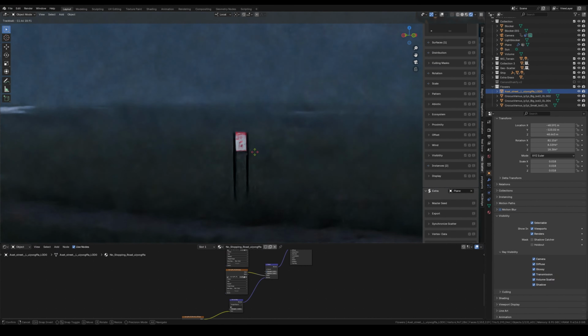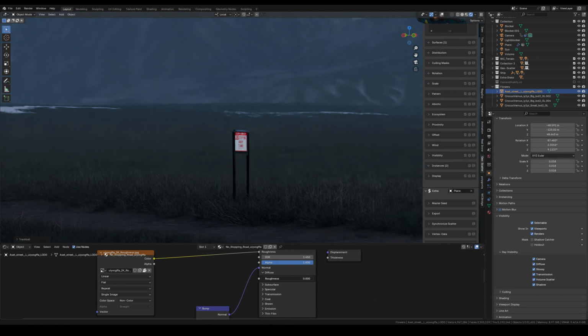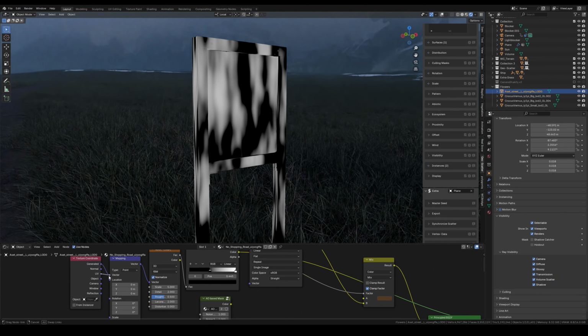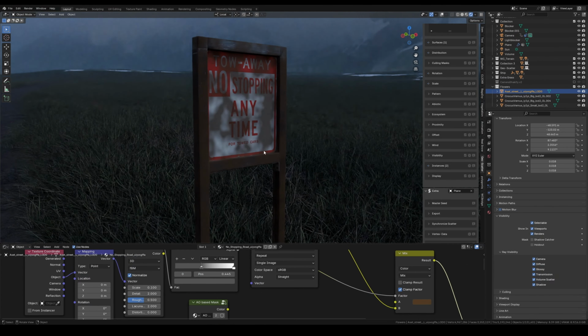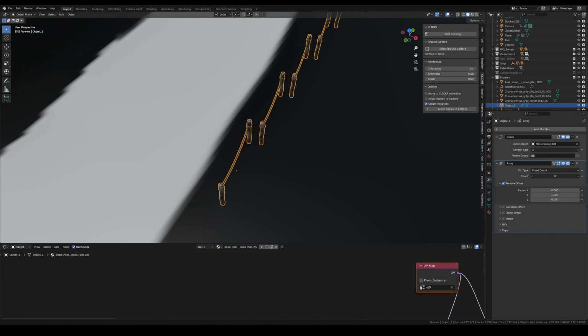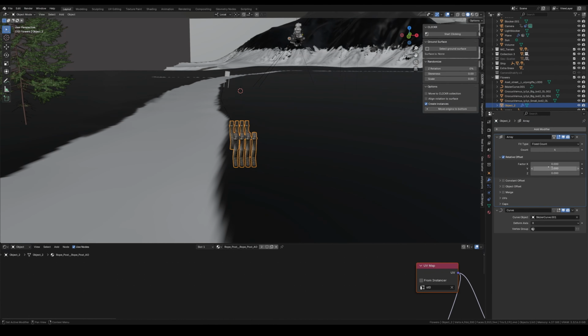I also wanted the same sign that I had in my old artwork in this one as well. I just really like the way it looks. So I bring in a noise texture, add some rust to it with the mix color node. That adds a bit more realism to it, because in the previous one it looked brand new, which was kind of weird.